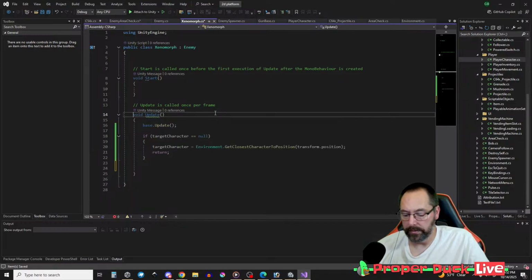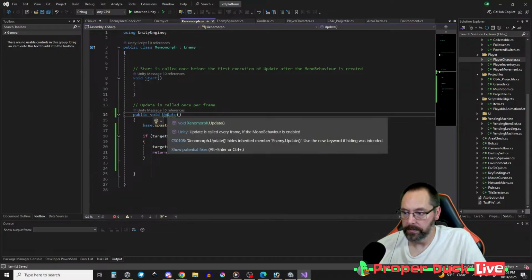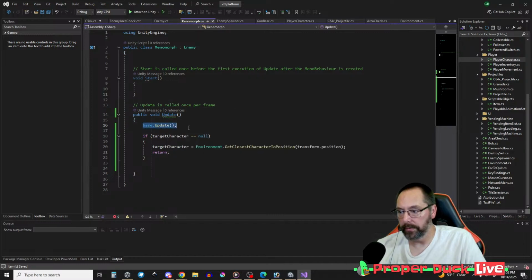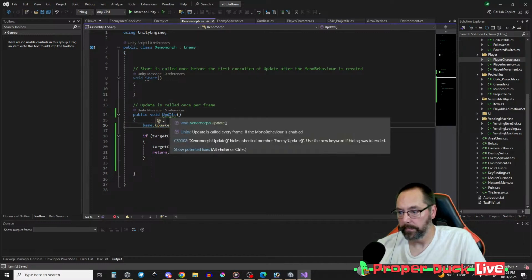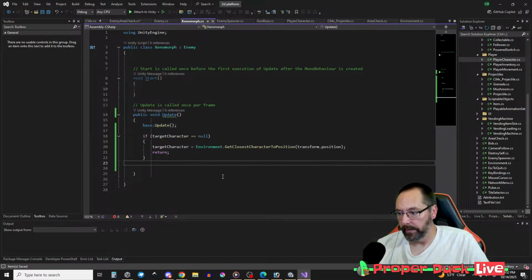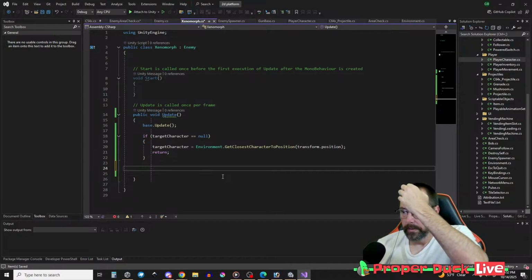Private member, and so if I say it's public, use the new keyword if hiding was intended. I'm kind of hiding it, but I'm also calling it. So that'll stay there. I don't know why I have this weird dotted line going straight through the middle.